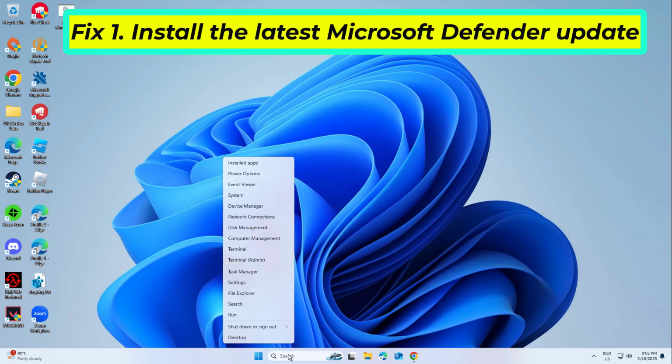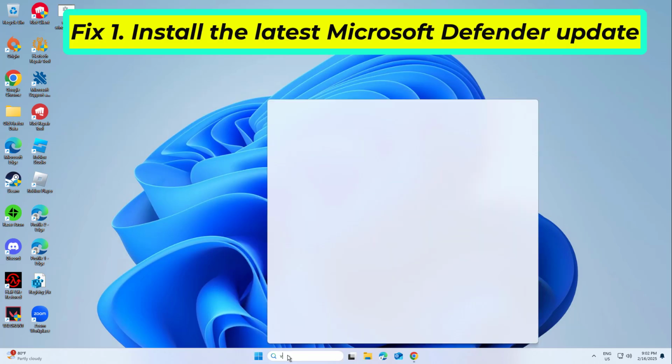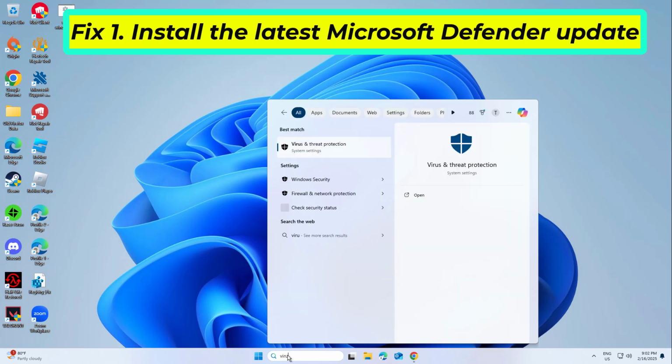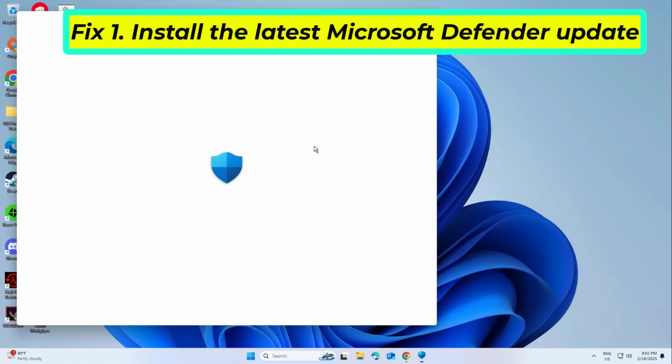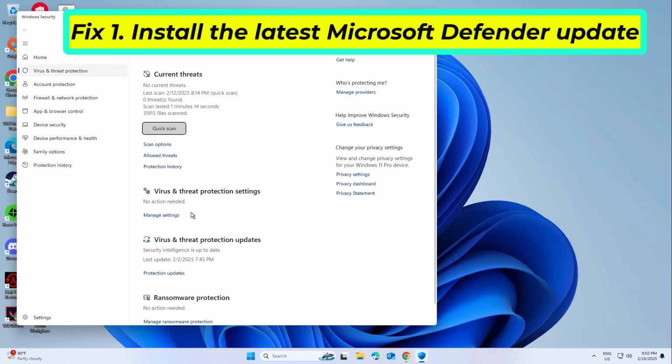Fix 1. Install the latest Microsoft Defender update. Installing the latest Microsoft Defender update ensures your system is equipped with the latest security patches. This fix works by potentially addressing any underlying issues that may have caused the local security authority protection to go missing.